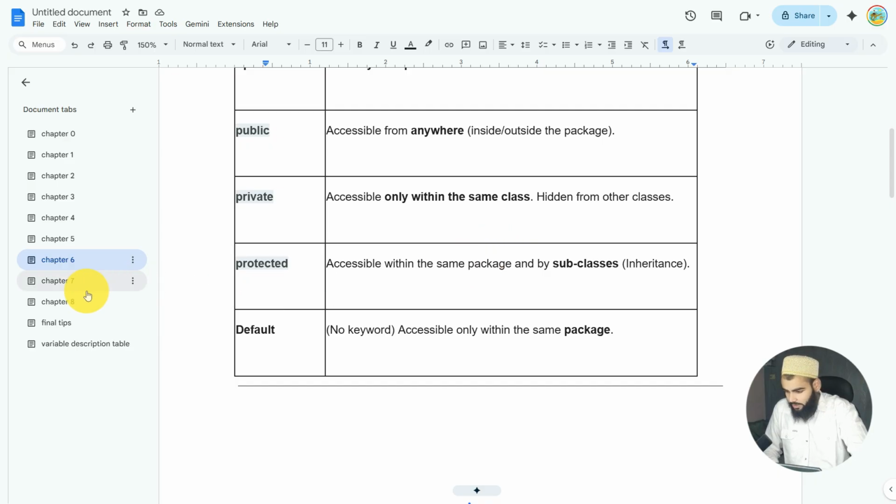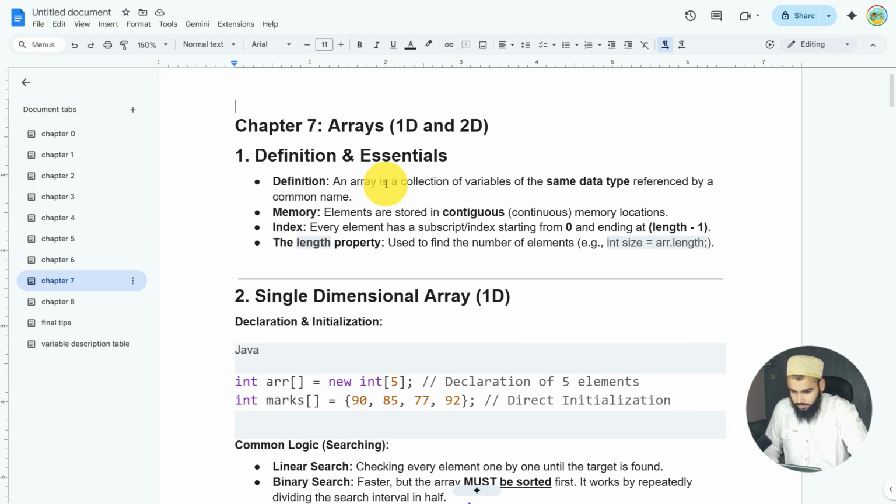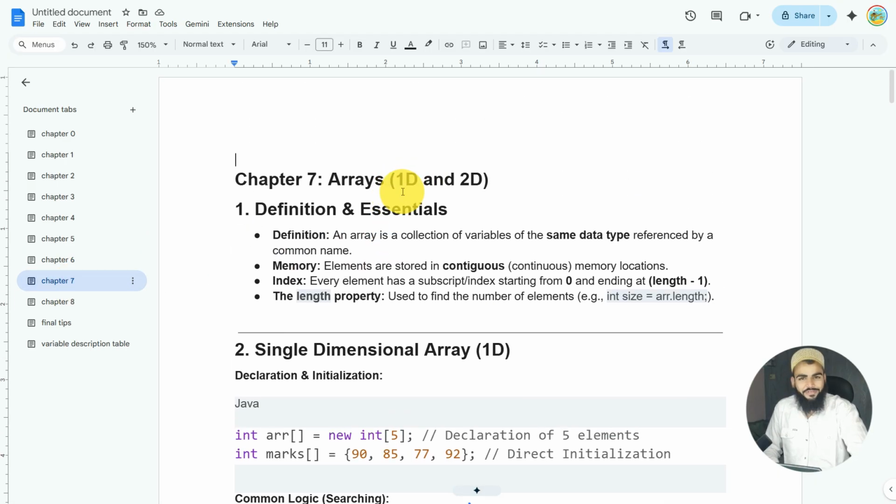So you can also refer to it. Now, next chapter, my favorite: arrays. And now, what is an array? It's a collection of values, right? It has multiple values, a collection of values of the same type that we can store in an array, right?